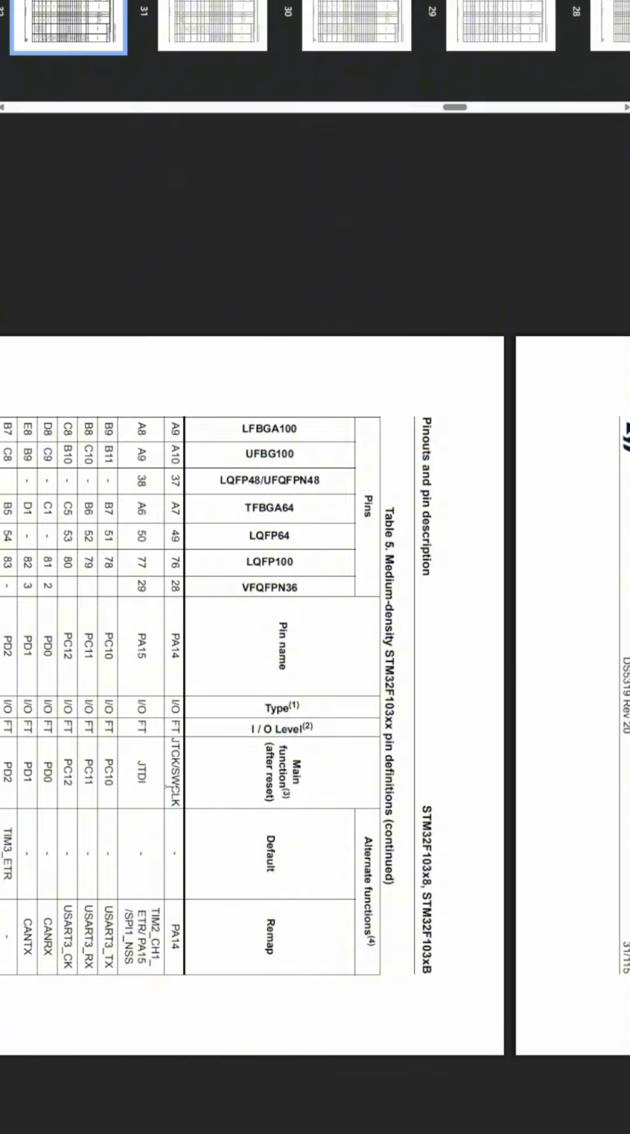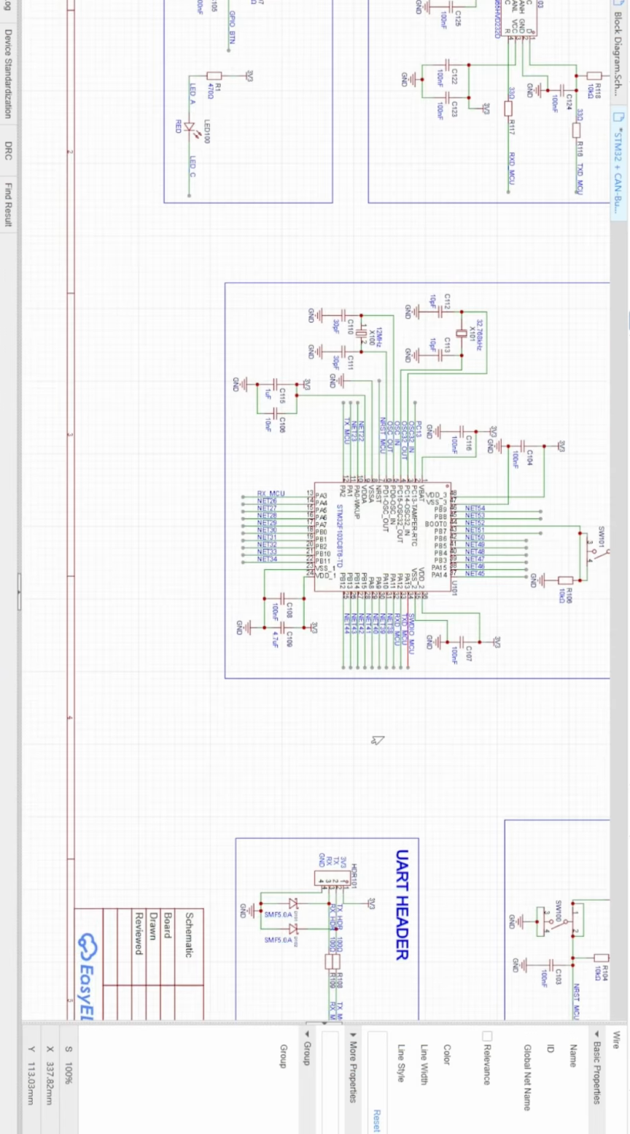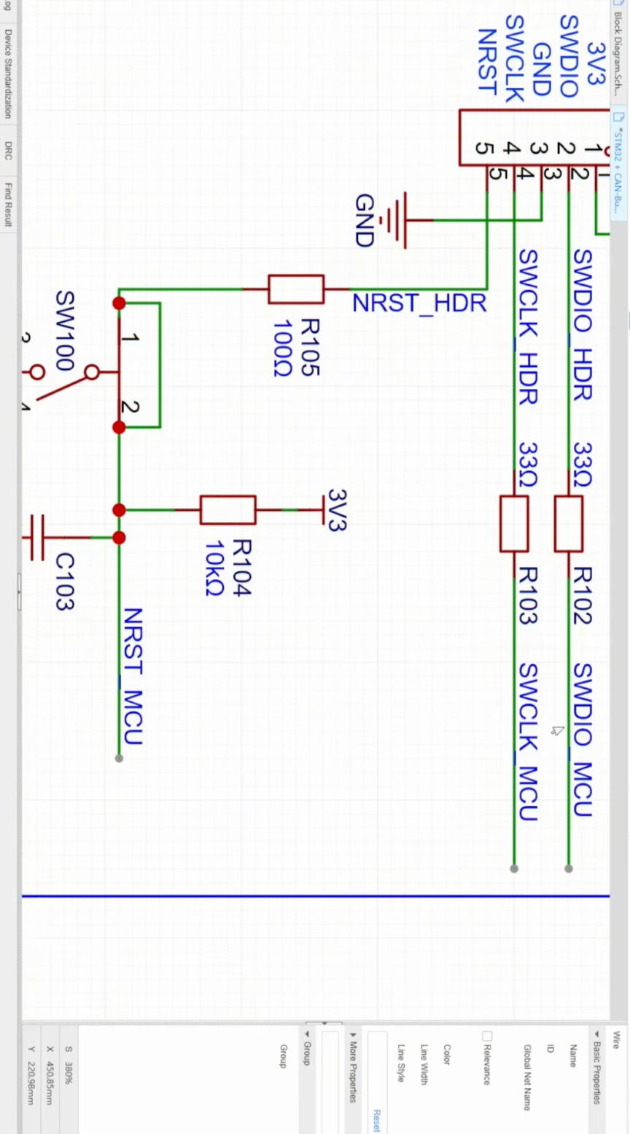And as we can see, SW clock is mapped to PA14. So let's copy the net SW clock from the header and paste it to PA14 on the STM.